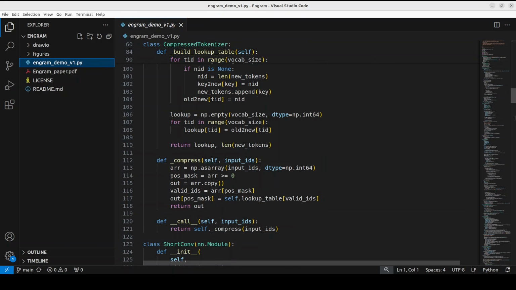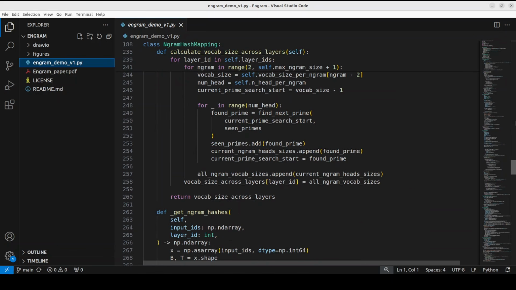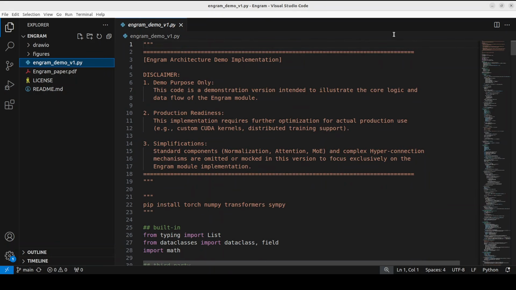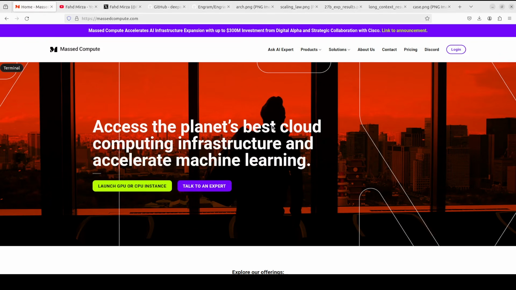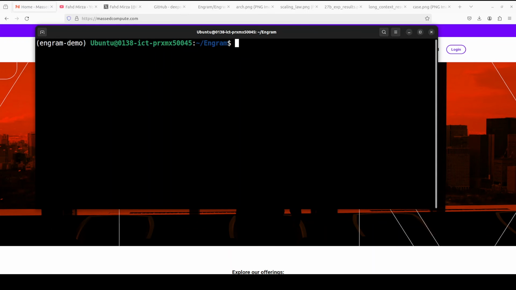Pretty big script. You don't really have to read through all of it, just understand the concept which I explained earlier, and then we will go from there. Okay, so now let me quickly run the script. I'm just going to run this and let's wait for it.